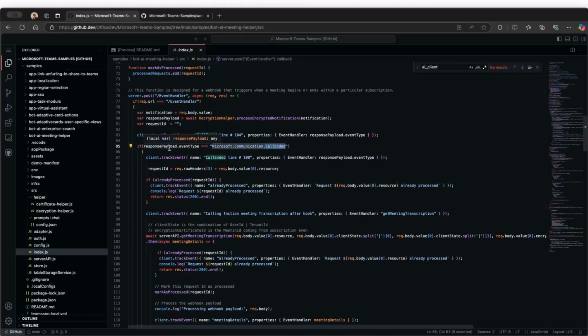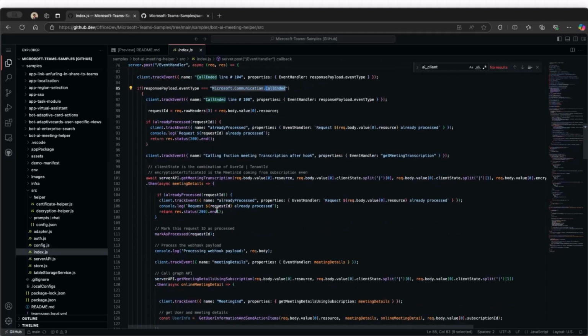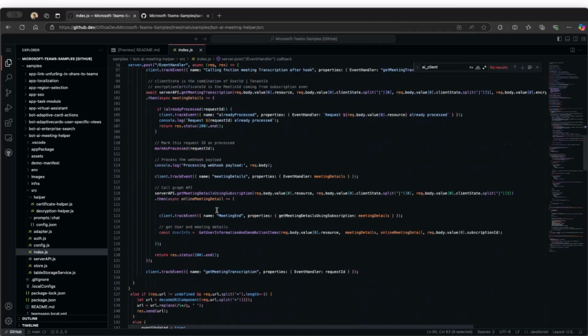Once the call ended event appears for us, once we are able to see that event coming after the subscription is done, we use get meeting transcription, another Graph API, which gets the transcription for us. We do this so that we get the transcript after a certain amount of time once the meeting has ended. Now we have a text file which gives each person's name, whoever has spoken during the meeting, and also what they spoke during the meeting.